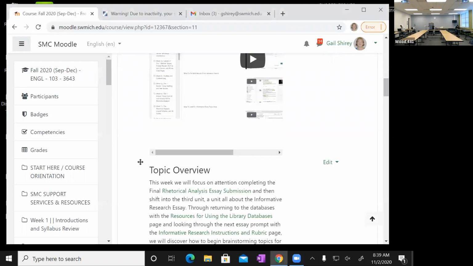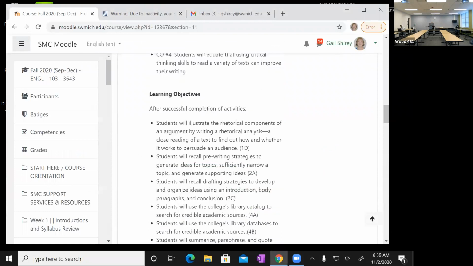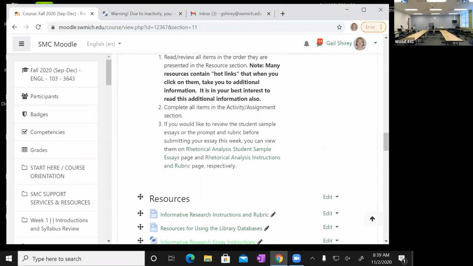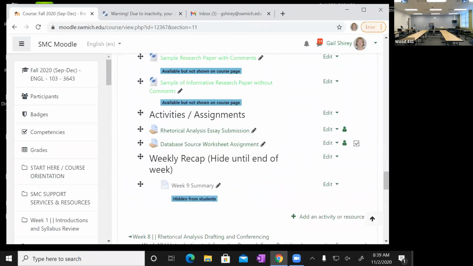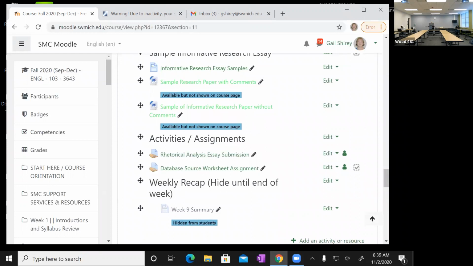And in week 9, the big item is for you to submit your final draft of your rhetorical analysis submission. So you can see that right here. This is the final draft in which I use the essay grading rubric. So we want to make sure that you look at that before you submit so that you get full credit. The other item that we're going to be talking about are database source worksheets.